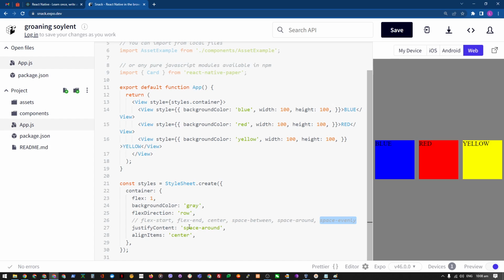And space evenly, so let's see. Space evenly will take the amount of remaining space and divide it equally on all sides. So as you can see here, it's all the same gap.